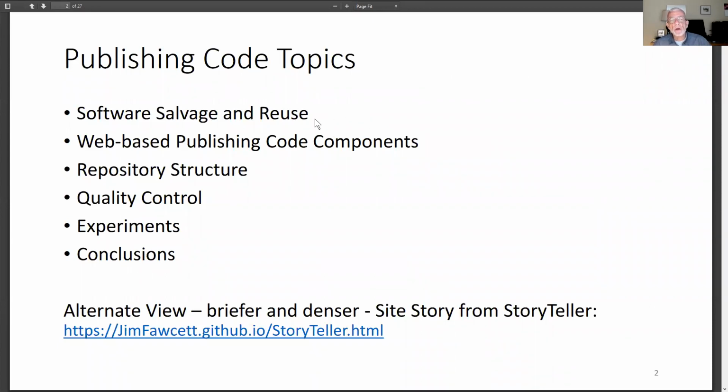We're going to start by talking about software salvage and reuse. Our intent is to provide access to a series of components, and these components are building blocks that will be combined in ways to build interesting systems. And so we'll be reusing. The intent is to publish these components to be reused in that way.